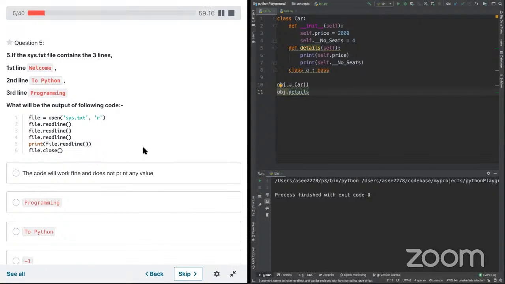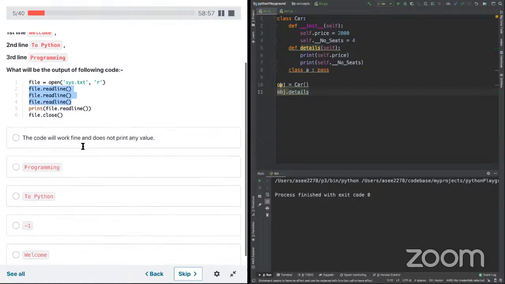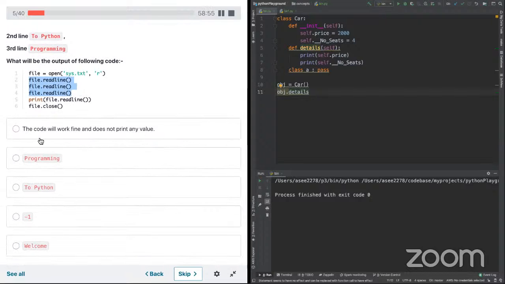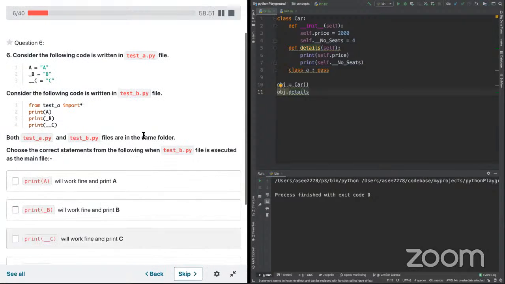If the file contains 3 lines, what will be the output of the following code? It would not print anything because this would move the pointer 3 lines below. We have already called it 3 times, so the fourth call won't do anything. The code will work fine but does not print any values.